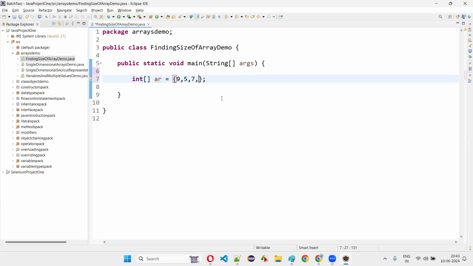9, 5, 7, 1, 8, 4, 3, 2, 6, 0, 11, 35, 19, 22, 13, 18, okay, 99, 54, 72. Some random numbers I am giving. Okay, 72, 87, okay, then 50, 45, 34, 62, like that, many elements.